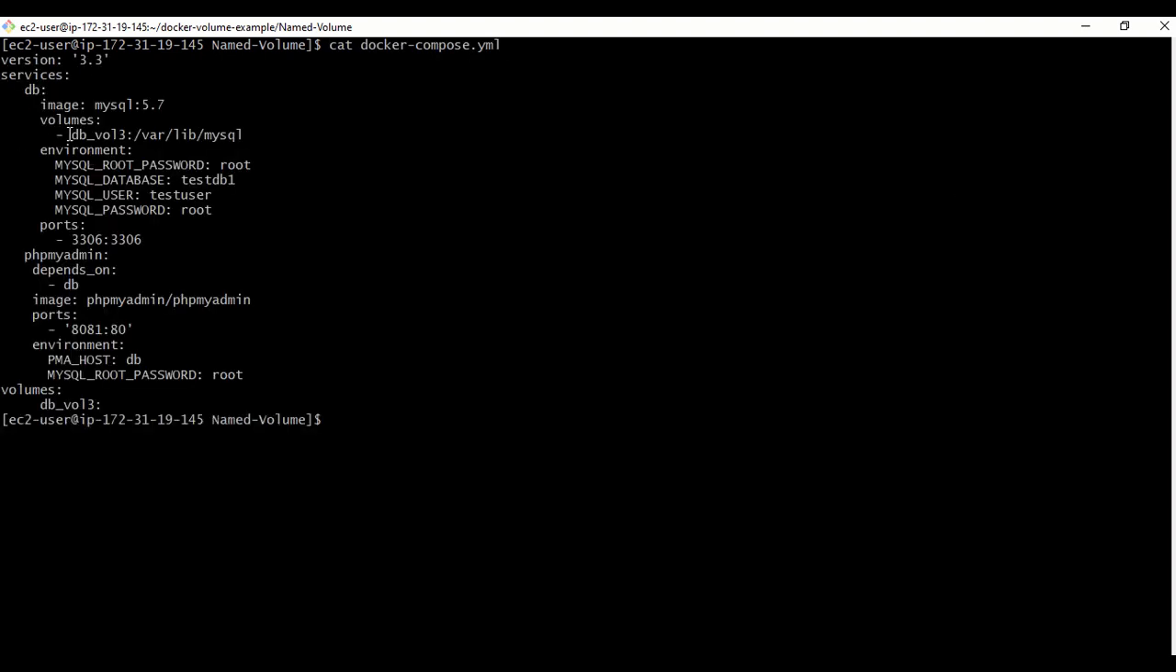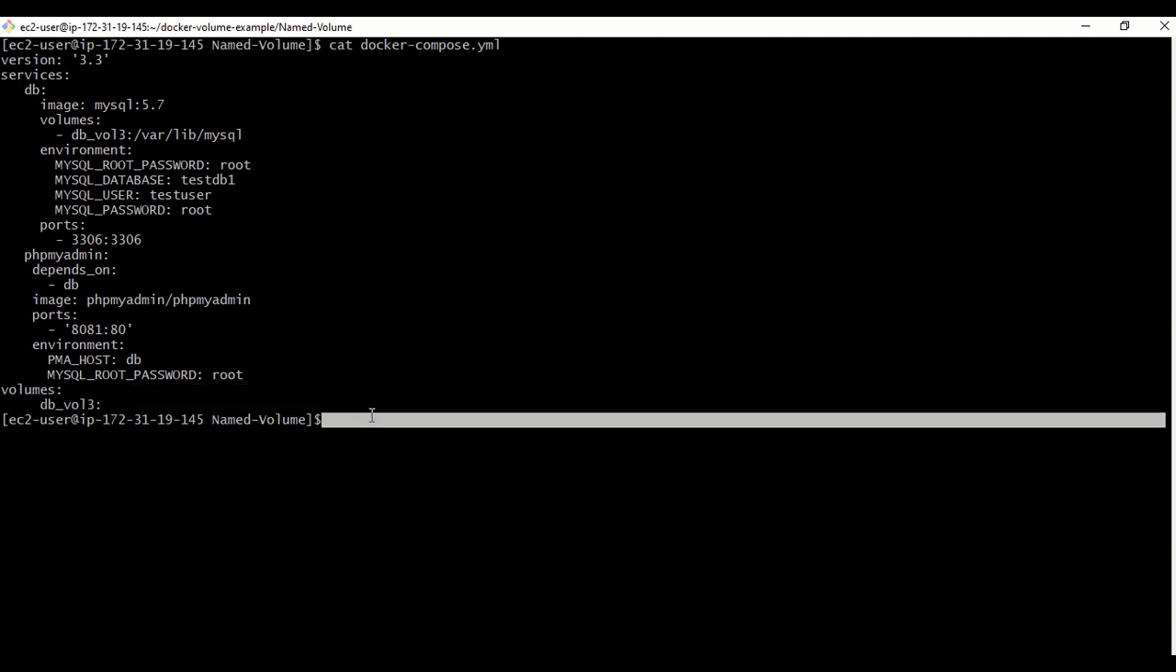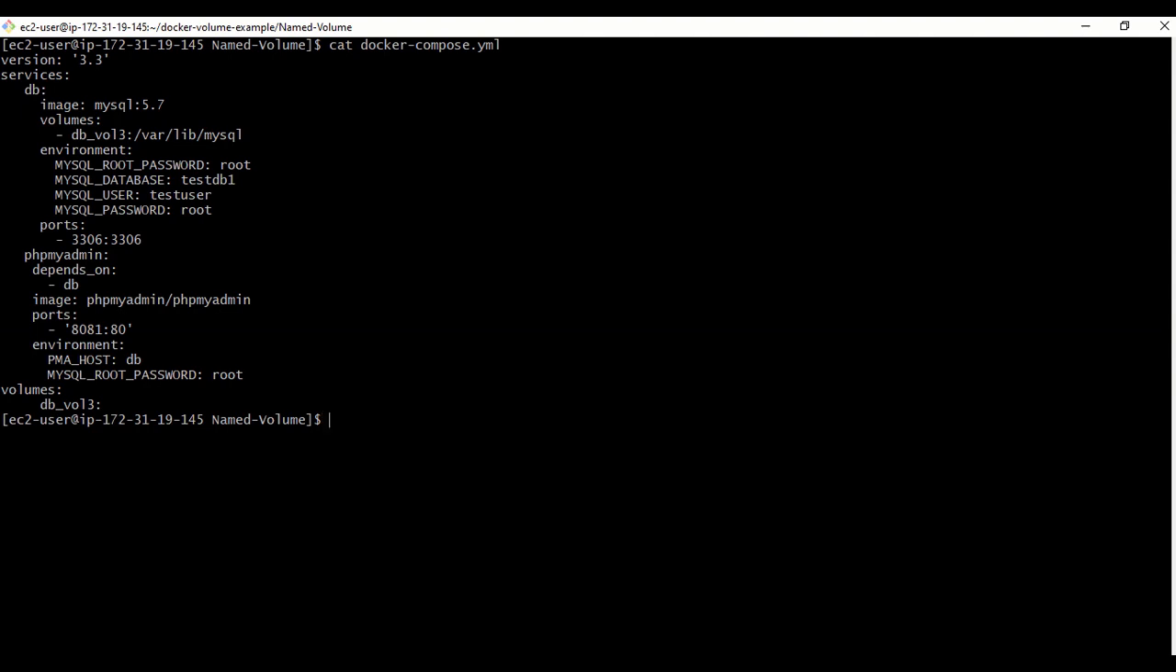Here you can see I have provided the name of my volume, and at the end I have declared it. If you don't do the declaration, then you will get an error that the volume is defined but no declaration found. So make sure that you declare it. Now let's just run this. I'll do docker compose up -d.